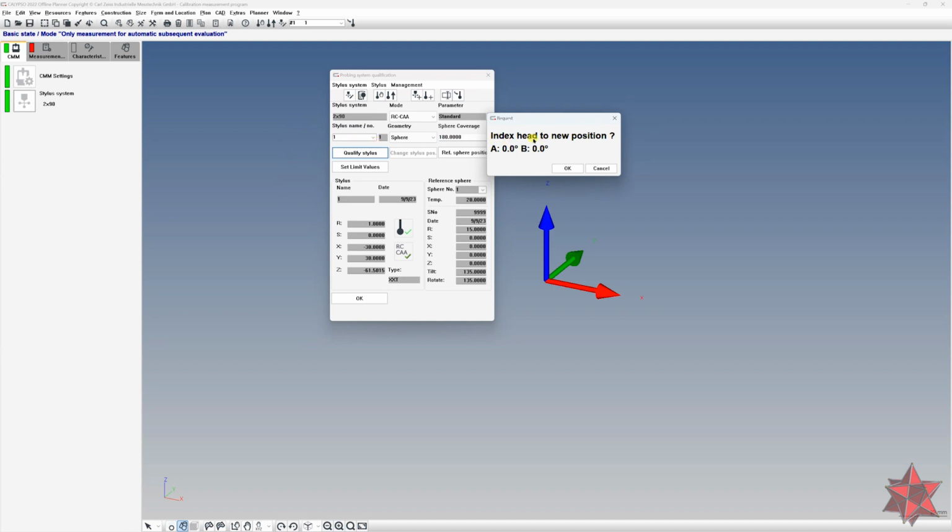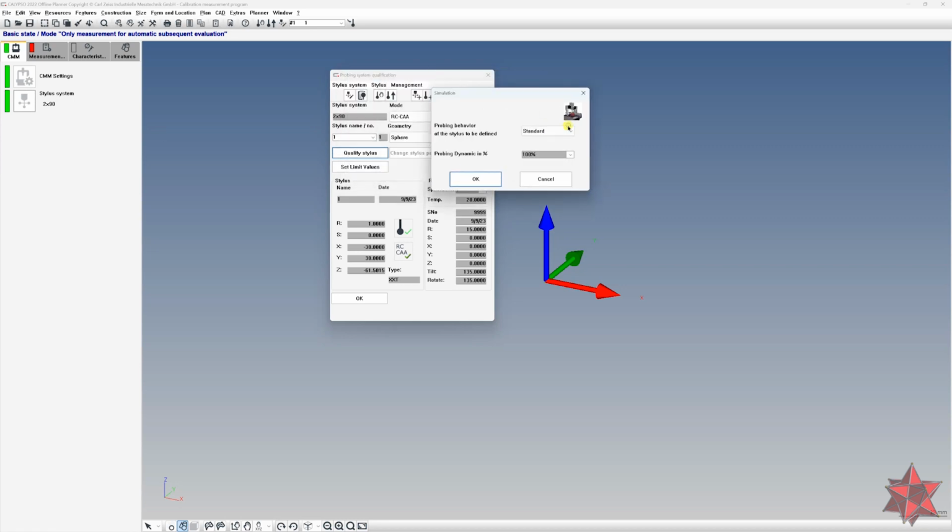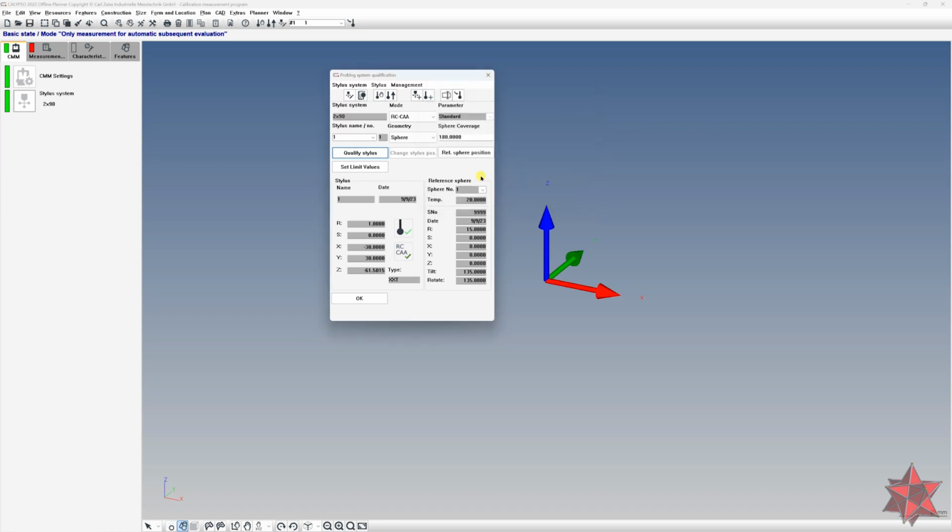It's asking for the index to be rotated at 0 with 0. So be careful on the measuring machine that when it rotates automatically, it does not touch anything. That's why it's giving this message to keep clear the measuring head. Okay, it's okay. And right now I'm using the 2 mm ball, so it's going standard with 100% and I'm going okay.